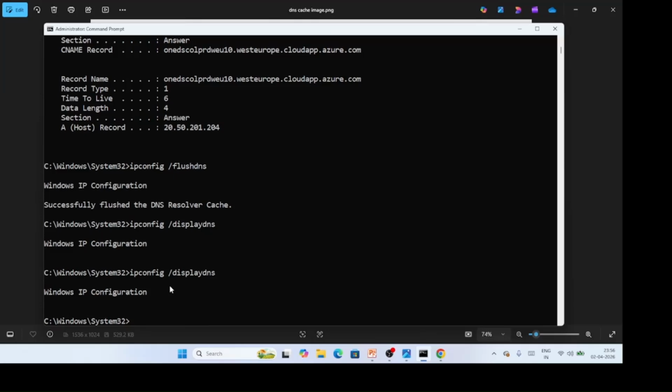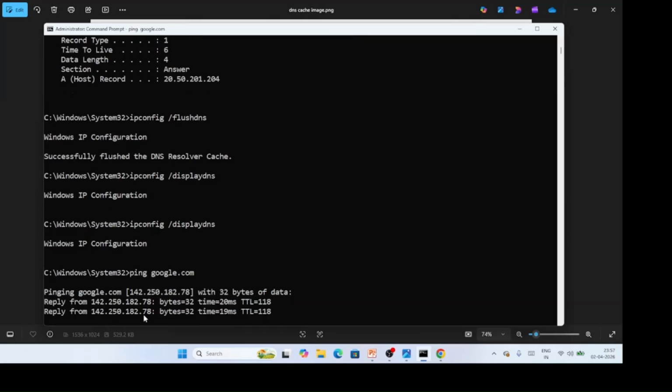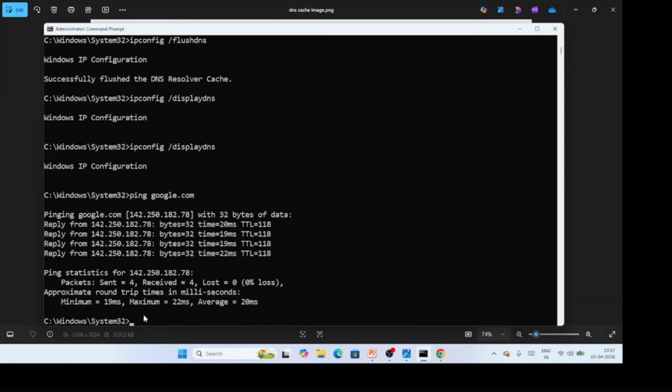Now we discussed some of the concepts well, so let's summarize what we learned in this video. Now we retrieve the information. Here you can see displaydns. Before we summarize everything, we use one more command to make the connection properly so displaydns works. That is ping google.com. Okay, it pings. Now we check whether the cache is stored or not.